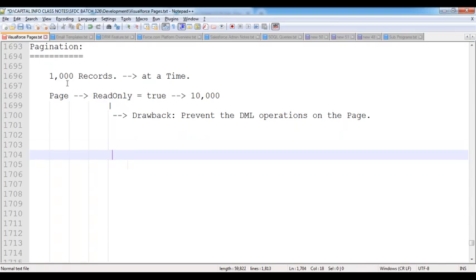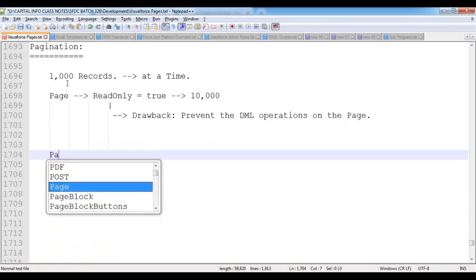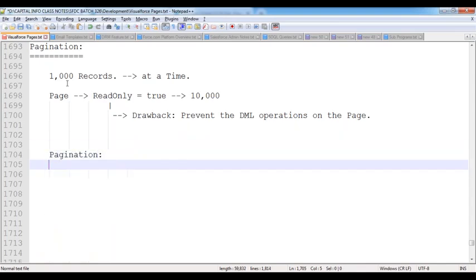Whenever you have more than 10,000 records, we can go with a feature called pagination. By using pagination, what can we do? What is the functionality of this pagination facility? We can divide the records into various small pages.